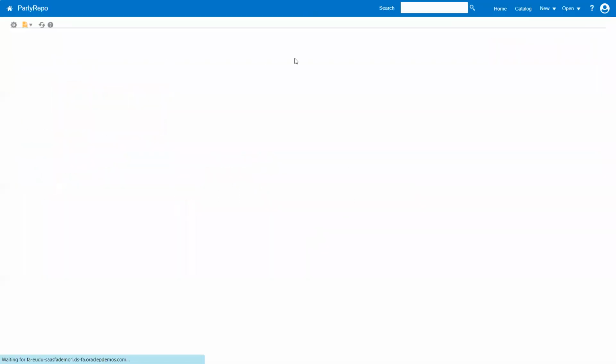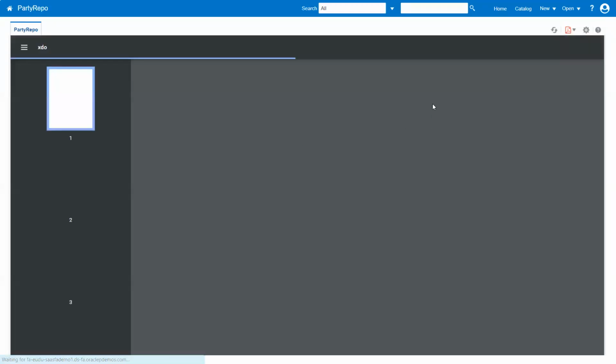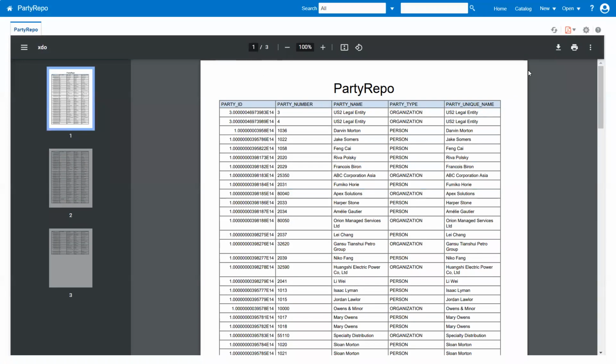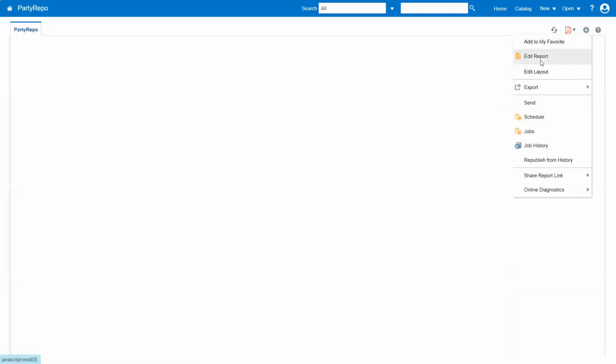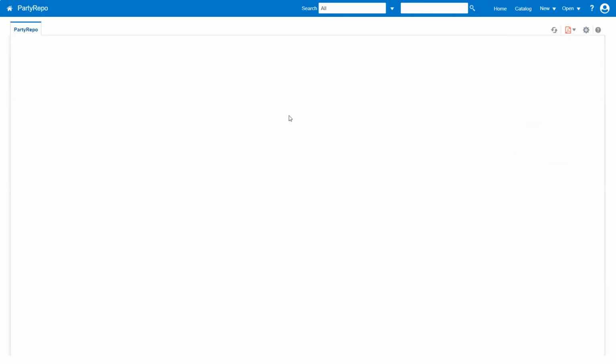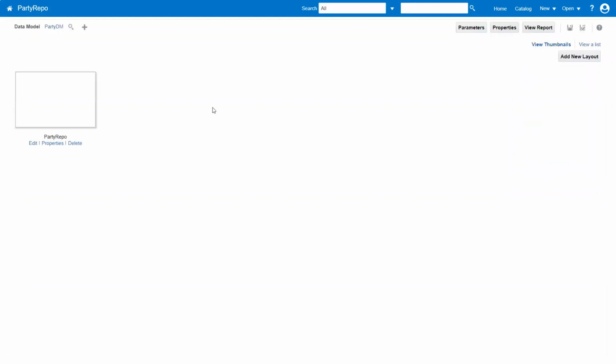Okay, the report got saved. So we got the output. As of now, we are getting the output in a PDF because maybe the default setting was PDF. You can just click on this gear icon and click on edit report. In the edit report, it shows a lot of options for us, what kind of output you want to have.